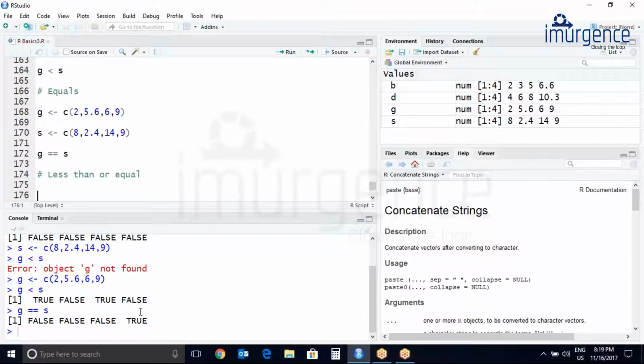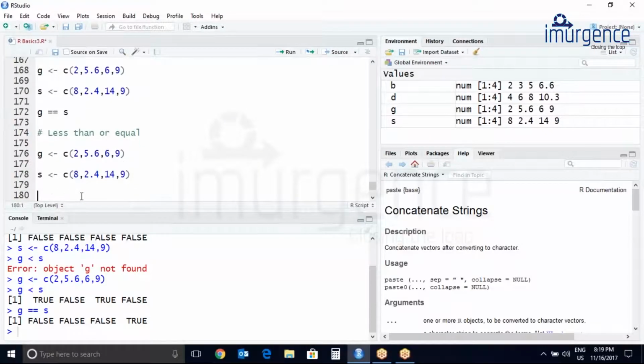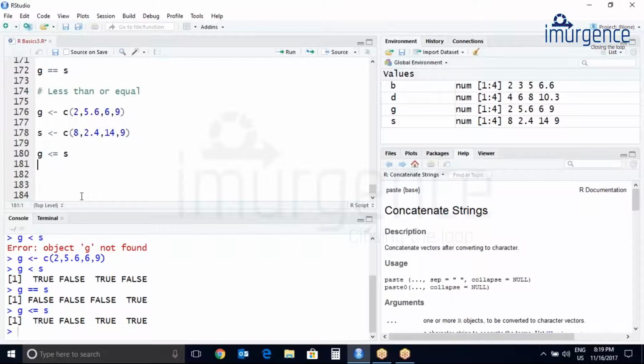Again we will use the same data. So I'll just do this. You have to check whether G is less than or equal to S or not. So G less than equal to S. So 2 is less than equal to 8, yes, then it's true. Then 5.6 is less than equal to 2.4, no, then it's false. In the next case it's true, and again it's true.